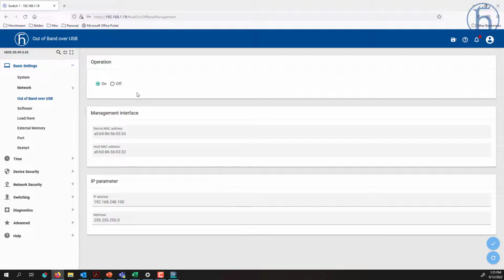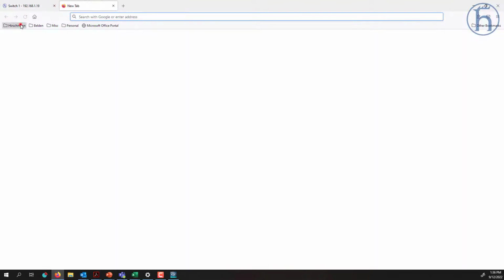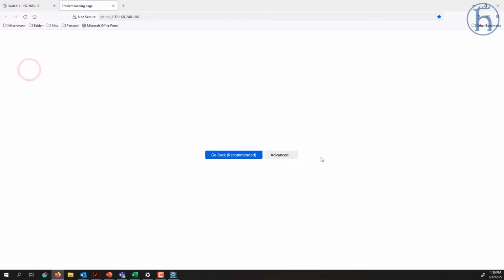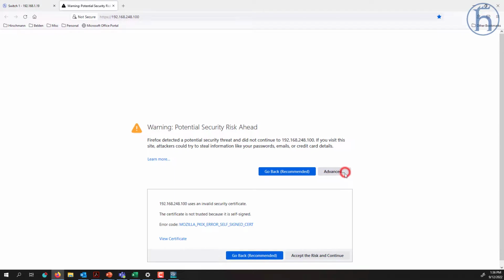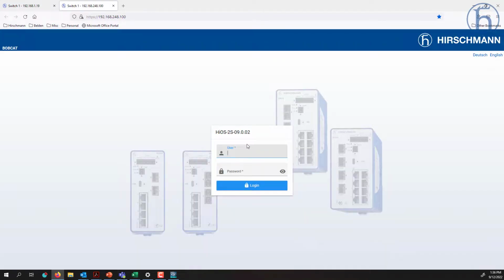To illustrate this, I'm going to unplug both connections of this switch, and I will take this USB-C cable, and when I plug this in, Windows is now going to emulate this as a network connection. I don't need to make any routing adjustments or any IP addressing adjustments. All of this is done within Windows, and it is an emulated network connection. So I'm in the switch.